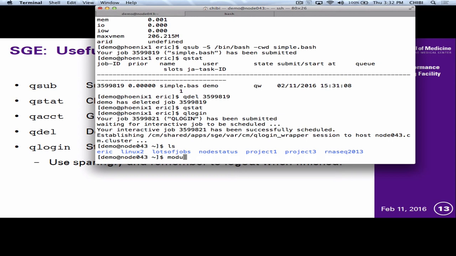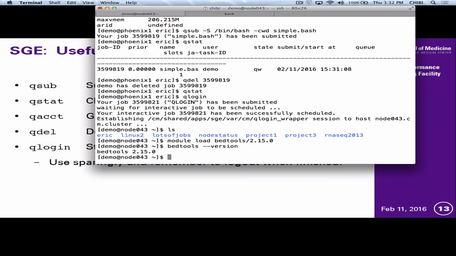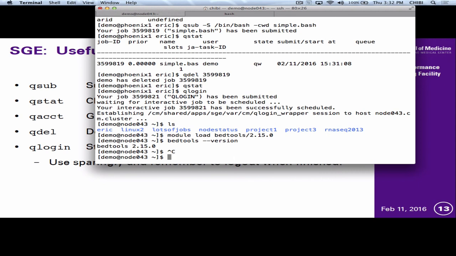module load bedtools 2.15.0, for instance. And you could say bedtools --version. You could do some really simple bedtools command of the type that you expect to finish while you're still sitting here. If it gets to the point that something is taking long enough that you want to get up from your computer and walk away, stop it with Control-C, log out of the qlogin, and use qsub instead.